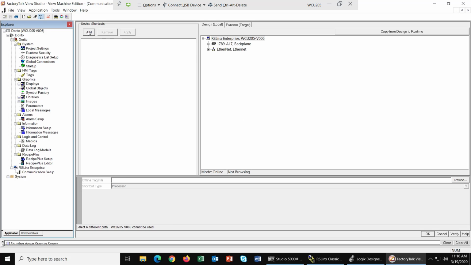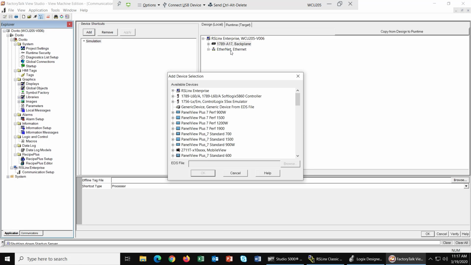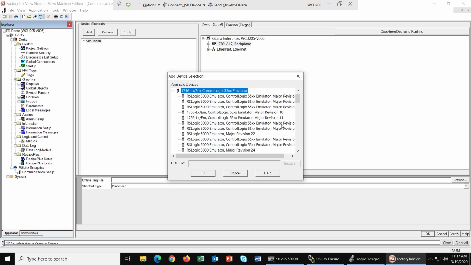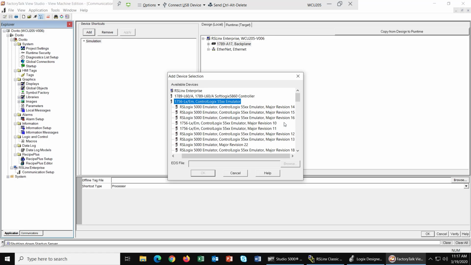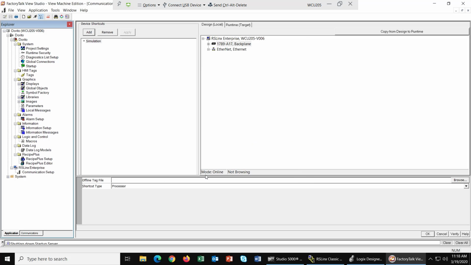What we're going to do is add like we normally do. And this can be called simulation, I guess, or whatever your lab name is. I'm going to come over here to my backplane, and I need to add a new device because we're obviously not connecting via Ethernet. But you see right here is a ControlLogix emulator. If I expand this, I need to scroll down to see where we're at. We're at revision 24. Where's that thing at? 24. RSLogix Emulator major revision 24 is what I want, and I'm going to click OK.